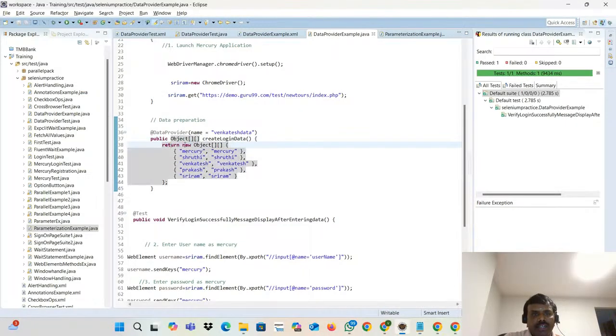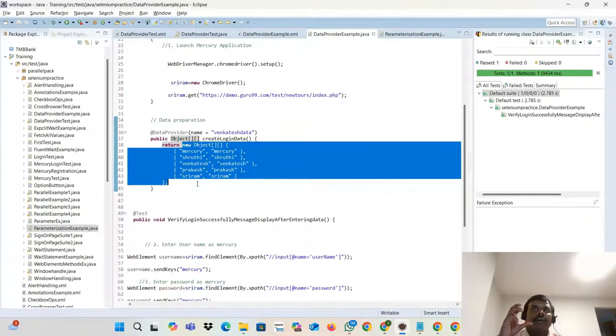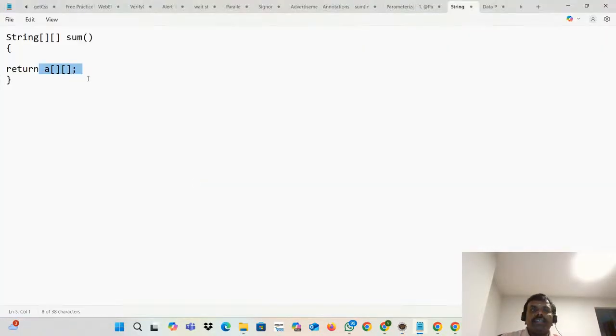Return new object. It means I'm returning the instance actually. I'm not returning the string. I'm returning the instance. What do you mean by instance actually? Instance means you already know that, right? New human. That is the instance.